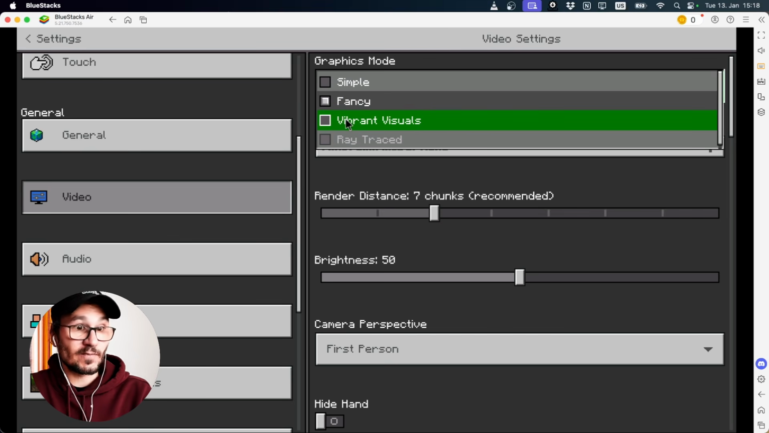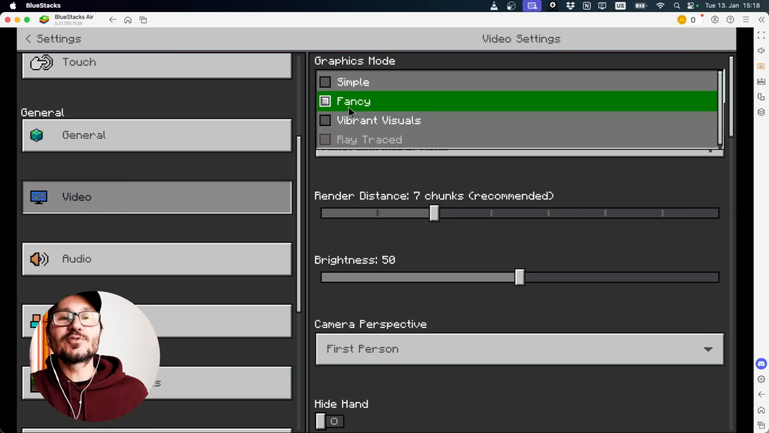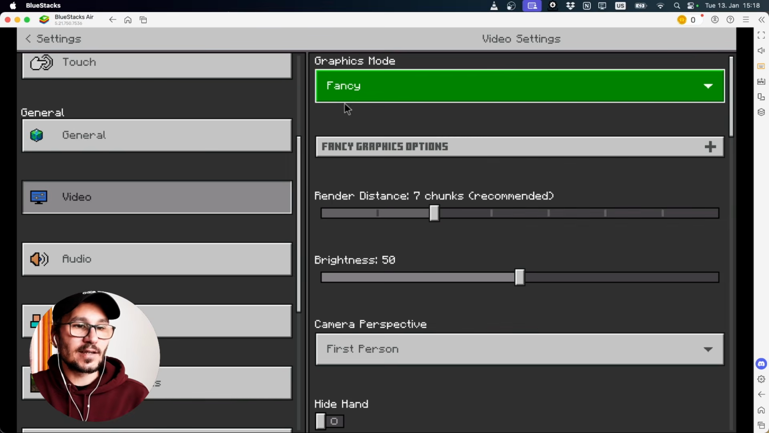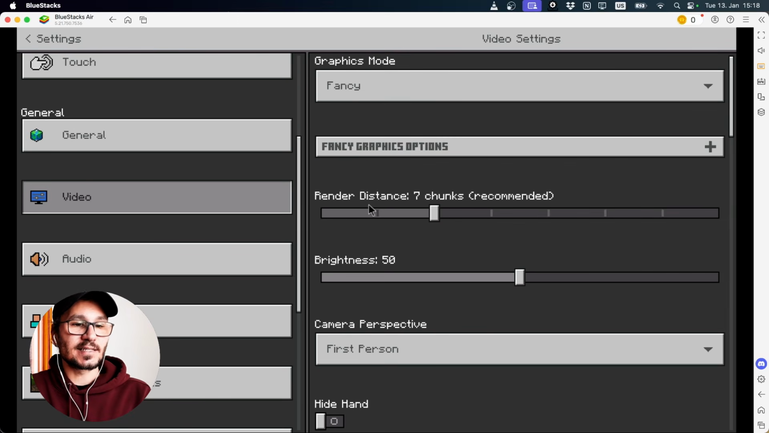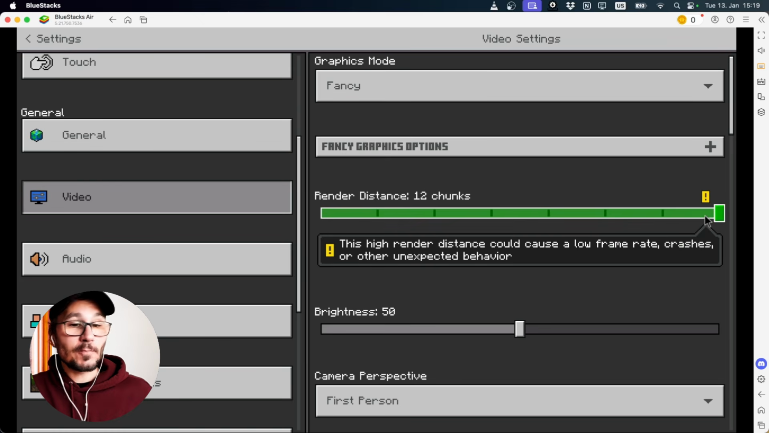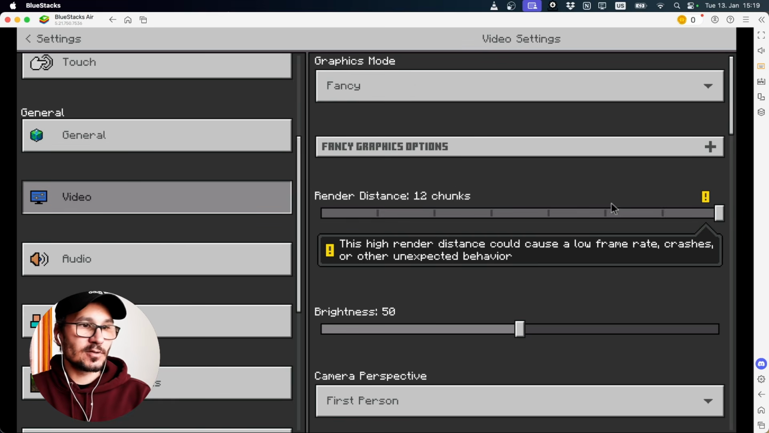This version works with vibrant visuals, but on my MacBook with M2 Pro, I found that vibrant visuals lags a bit. Maybe it works on yours, but I like the old graphics. And also here you can change the render distance. By default, it's 7 chunks. This is how many chunks you see when it's rendering, but actually it can go up to 12. My MacBook can handle this without problems, so I turn this up to 12.